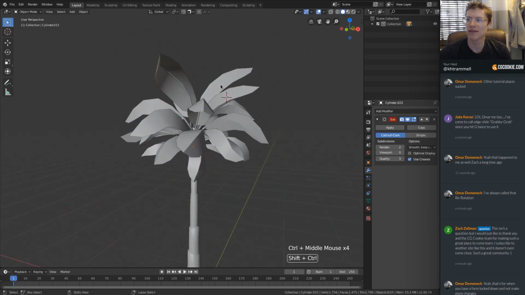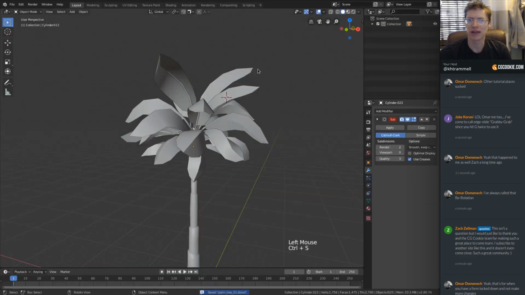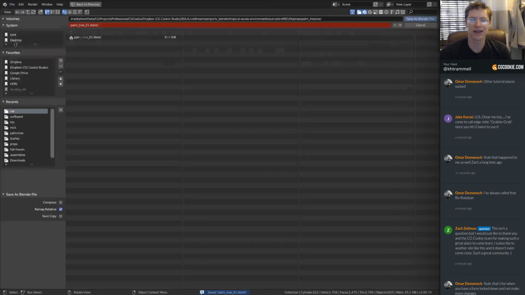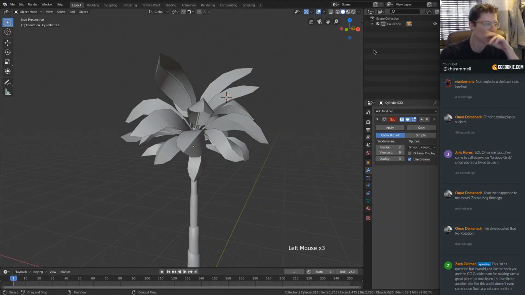Let me save the file. I haven't even saved this yet. Yeah, no, I did. I saved one version. So I'll save over this, Control S, and then File, Save as a new version so that we start that iterative process.